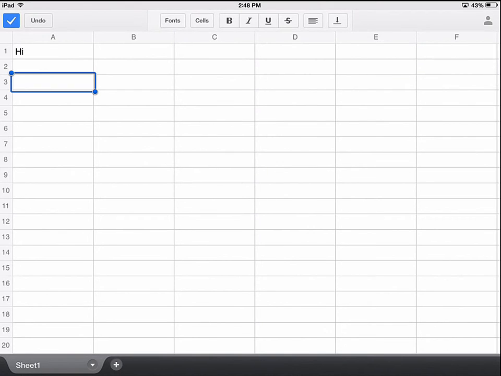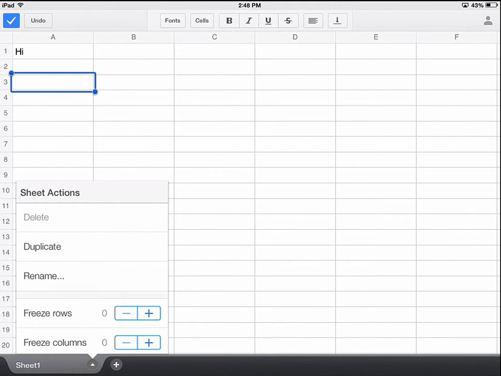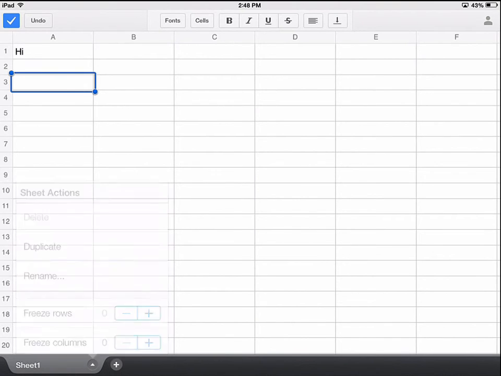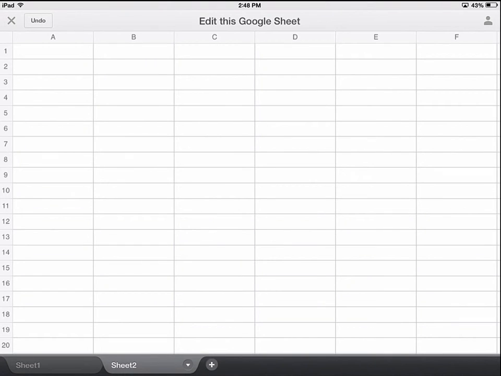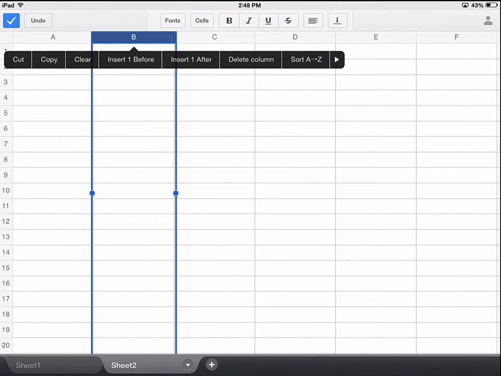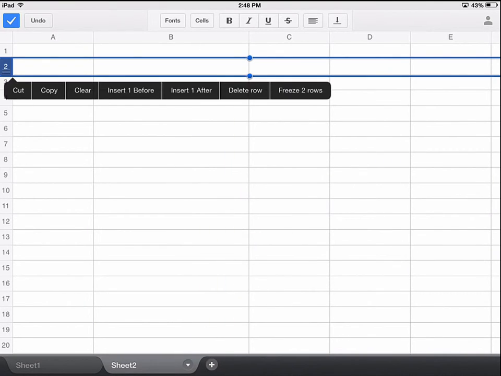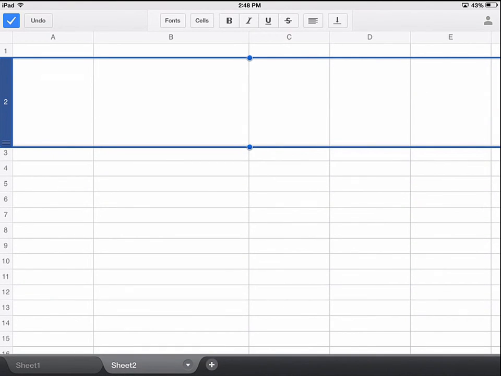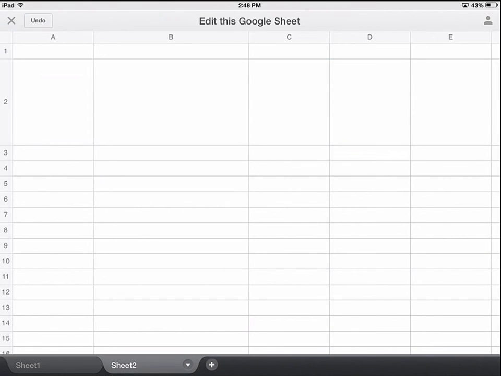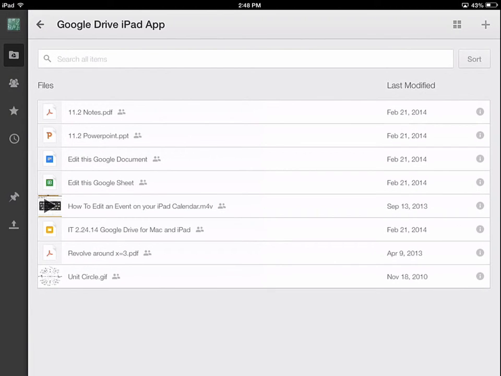You can also deal with different sheets, duplicating, renaming, freezing rows even, adding new sheets. Okay, you can insert columns, change the size. So it's actually a fairly intuitive spreadsheet editing device here. Now you can also view videos through Google Drive.